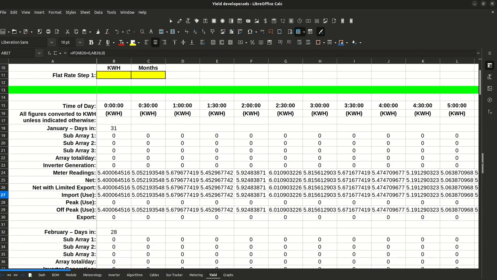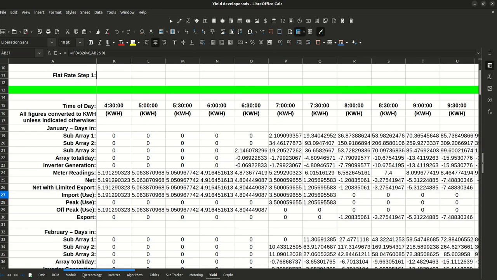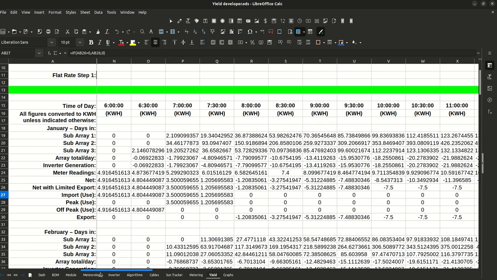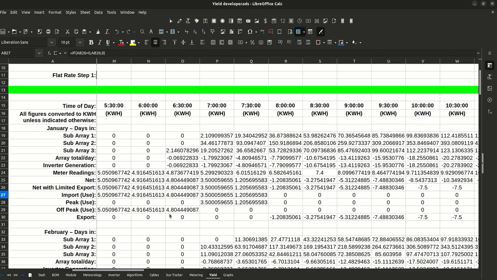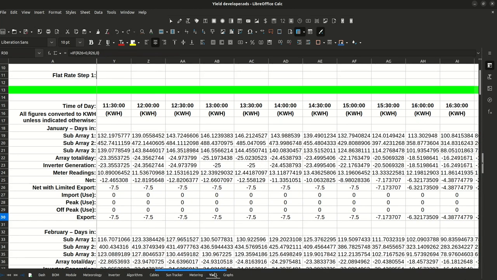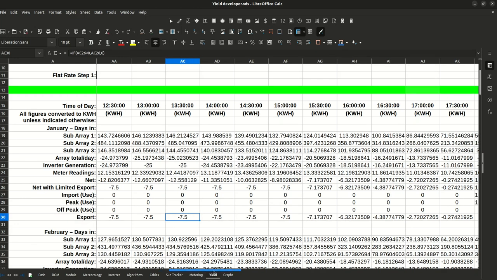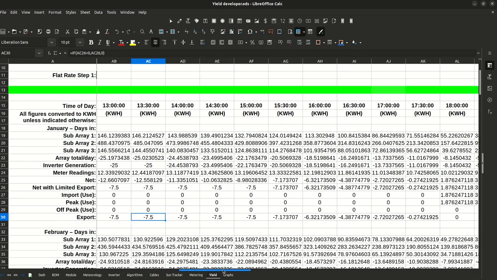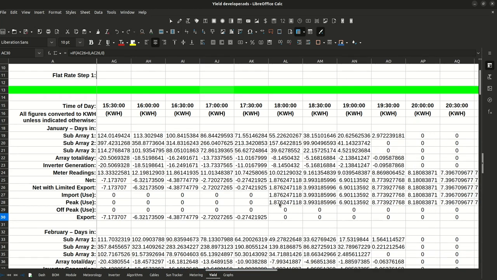As you can see, import usage in the morning when the sun's not shining. This quickly changes to, oh look at this, we switch to peak at 7 a.m. Look at this, there, before we start exporting. Look at that, crazy. And then it's cut back to 7.5 kilowatts per half hour slot, or 7.5 kilowatt hours, until the sun goes down.